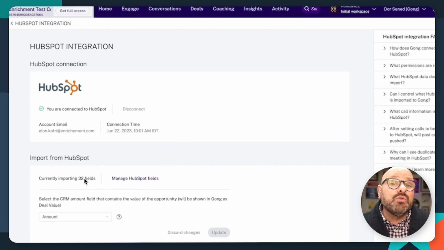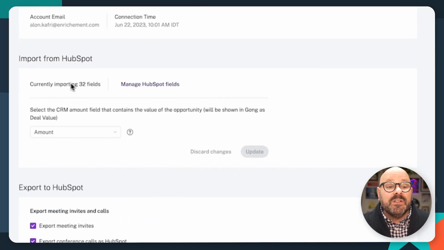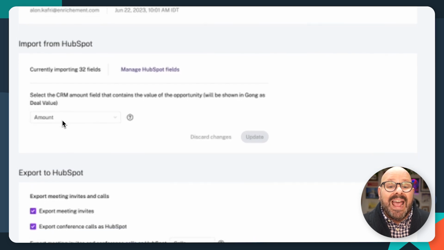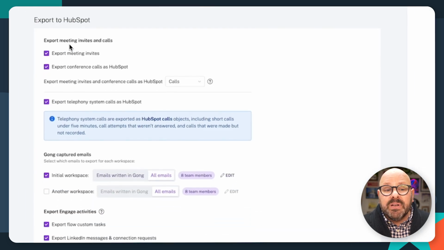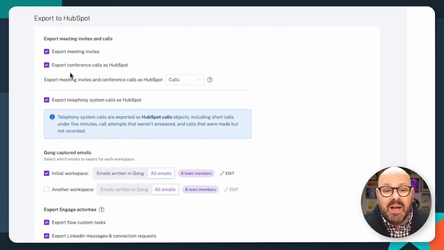Gong now pushes calls directly to HubSpot, so your salespeople can view all activities and highlights directly in HubSpot. This feature's call highlights, URL to recording, and participant info will all appear under a new meeting in HubSpot linked to a company, a deal, or even a contact.